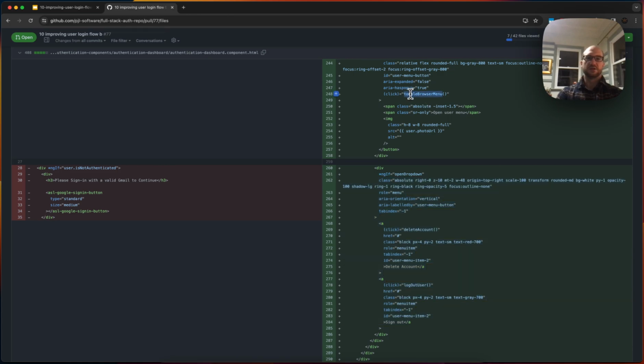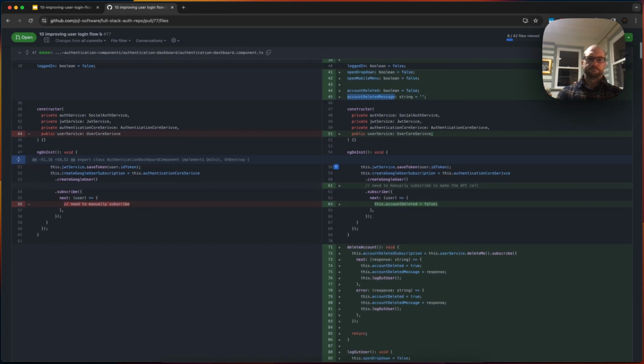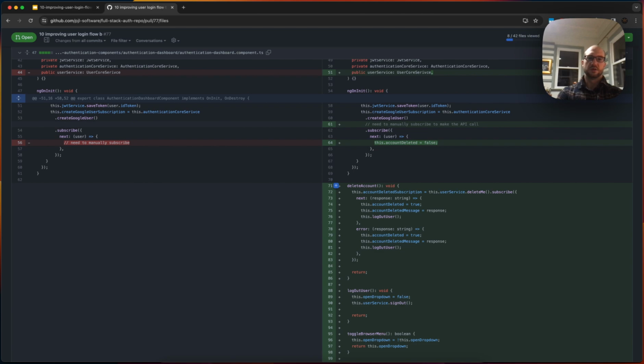I guess clicking and you see toggle browser menu might be something of interest, but when you click some of these buttons, you just call the functions that are in authentication dashboard component.ts. So we added an account deleted subscription, open dropdown, open mobile menu, account deleted message, and basically you just control the state of the UI, and that's what we did here.